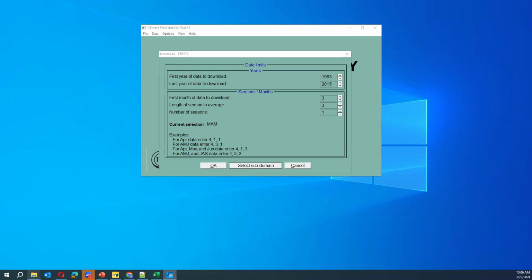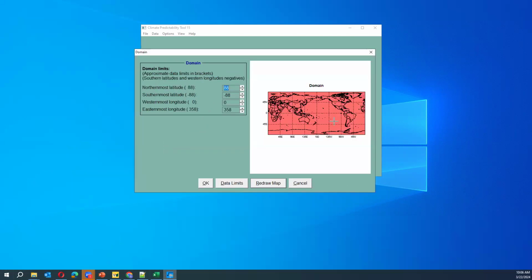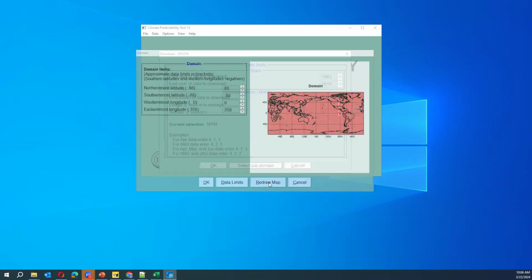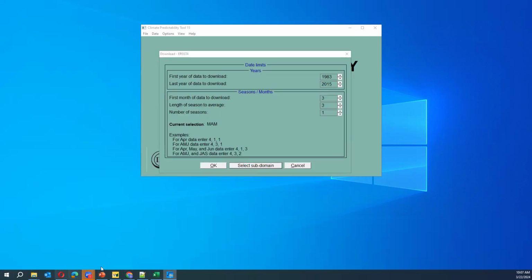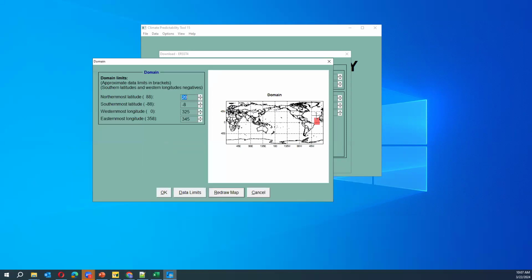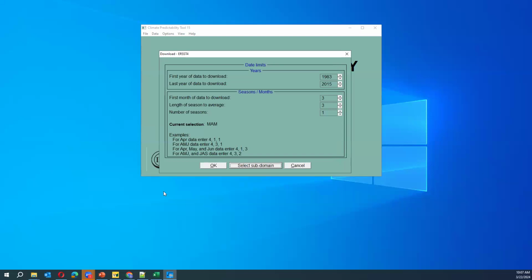Then you can select the subdomain because it has the interface. It's a convenient way to work. From here, you can define somewhere close to the Atlantic as a good predictor, or maybe use some other resources to identify the best predictor for your case, just checking the correlation. That's the domain I will select. Then you can confirm. It will go to the website directly.